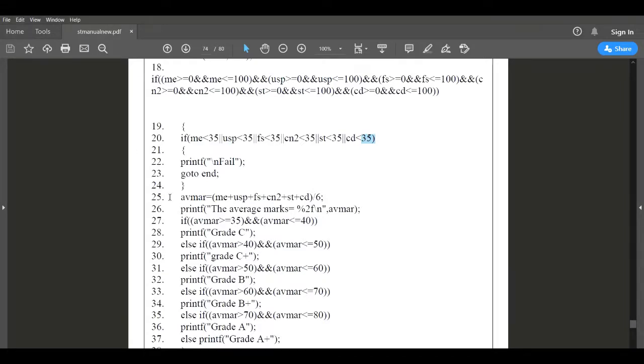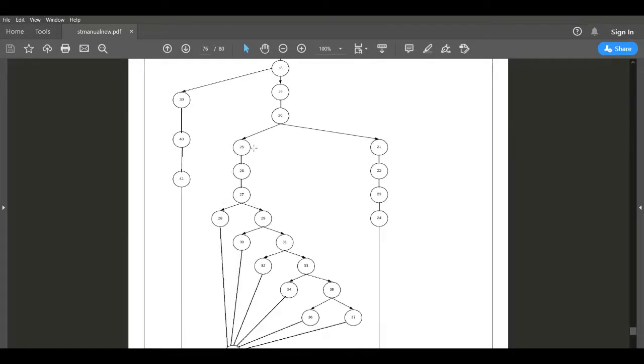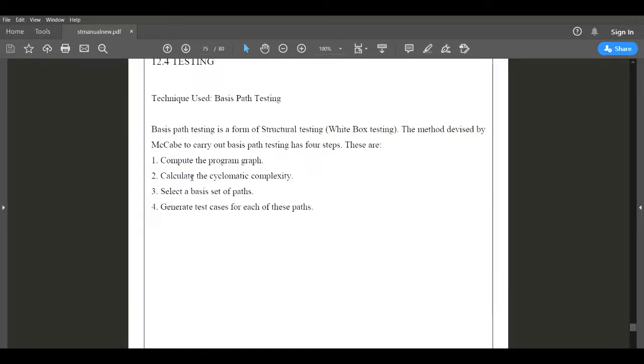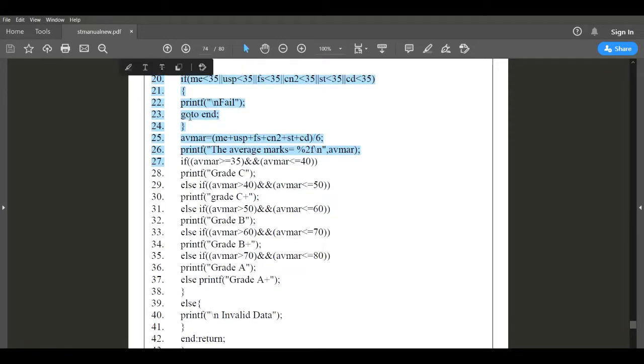Line number 25 explains how to calculate the average marks. Once I have calculated the average marks, then I need to move to the printf statement, printing the average mark. Based on that, I need to specify the grade. To specify that grade, line number 25 is calculated, line number 26 will execute, and in line number 27 we are checking the condition whether the average grade value is within this range or not.